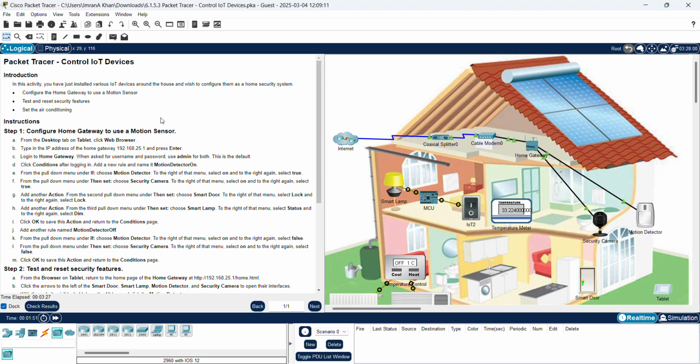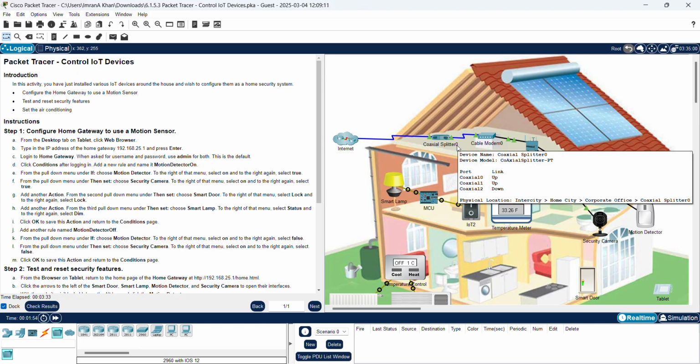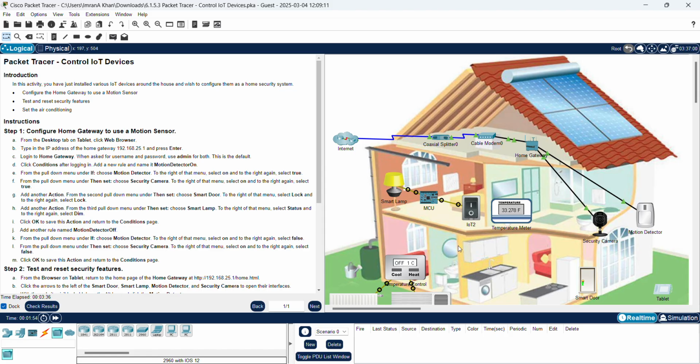Starting with this one, have a look. We are going to configure some of the IoT devices here, like the smart lamp, temperature meter, security camera, smart door, and temperature control meter using our tablet. That means from our tablet, we can control these IoT devices according to the instructions here. So first of all, have a look at the instructions.